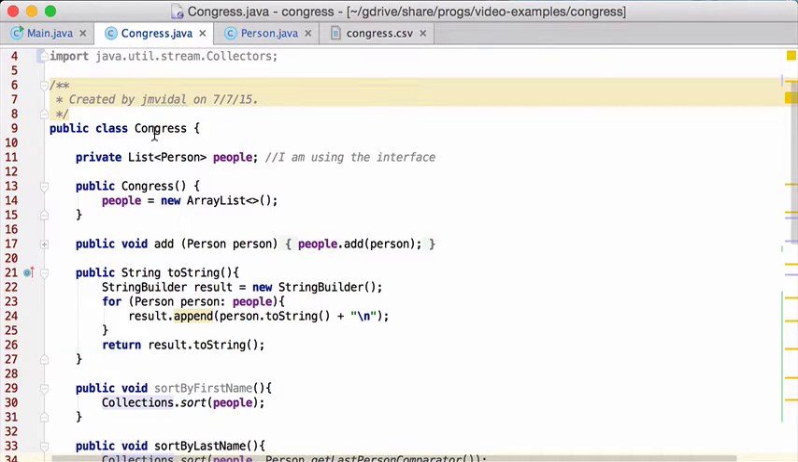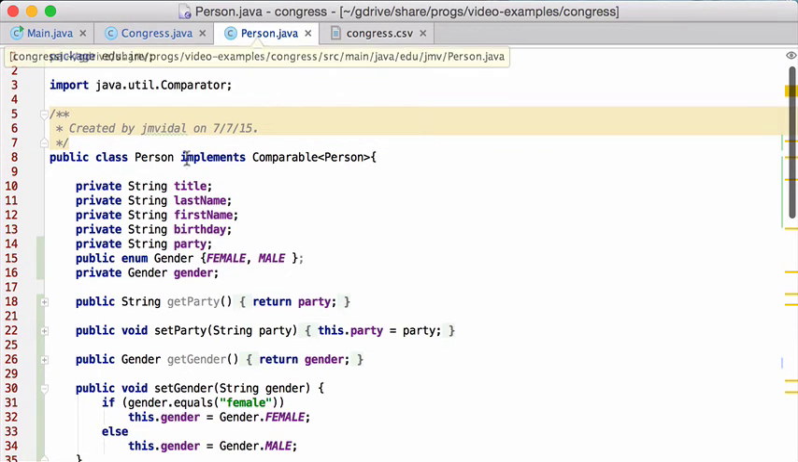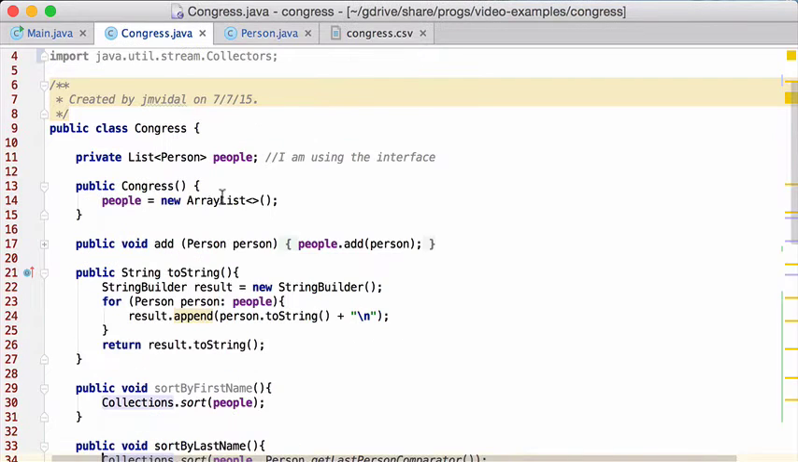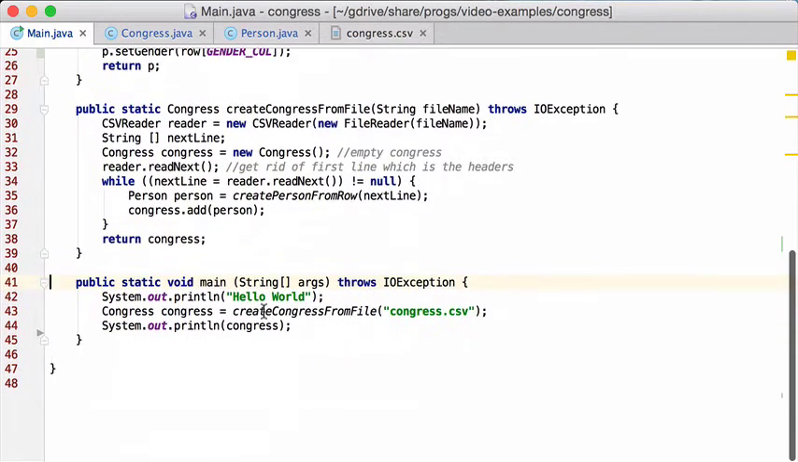We have a Congress class which contains people. People is a list of person. A person, as you might imagine, has a title, last name, first name, etc., birthday, party. These are politicians, so they have the party association, Republican or Democrat. And that's it, basically. My main Java already reads the list of Congress people from the file and prints them out.